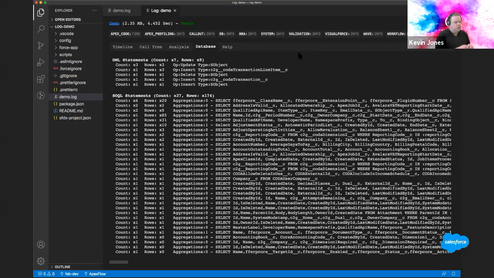But also we use it just to make sure that we're not querying things unnecessarily. We're not going to get near our SOQL 101 limits. So this is a good place to come and check and just make sure that there's nothing unusual happening in the code. But it just gives you a slightly different view.